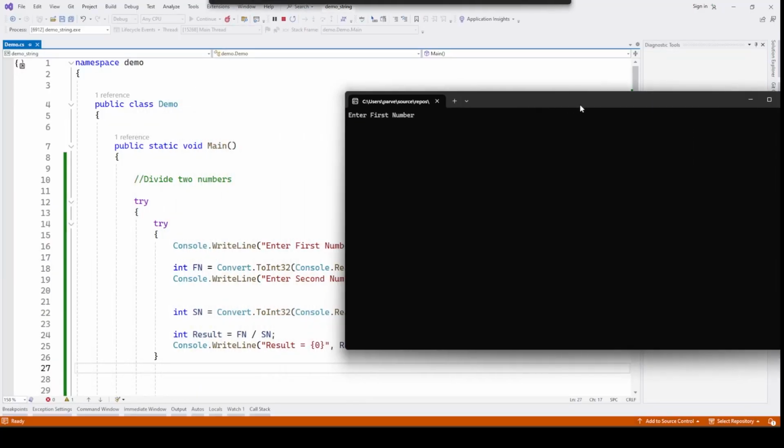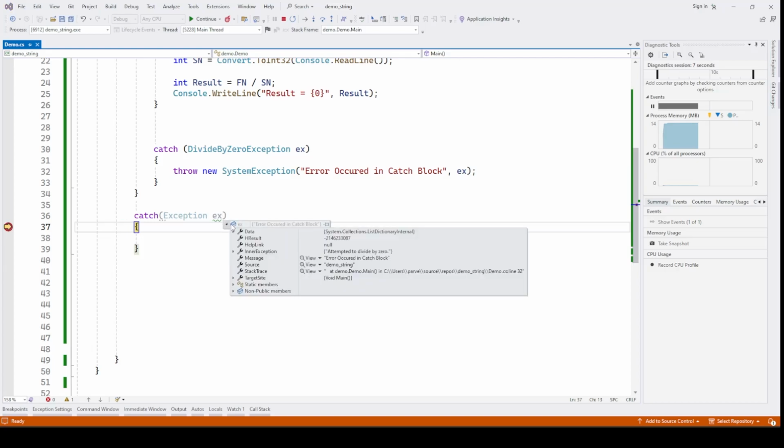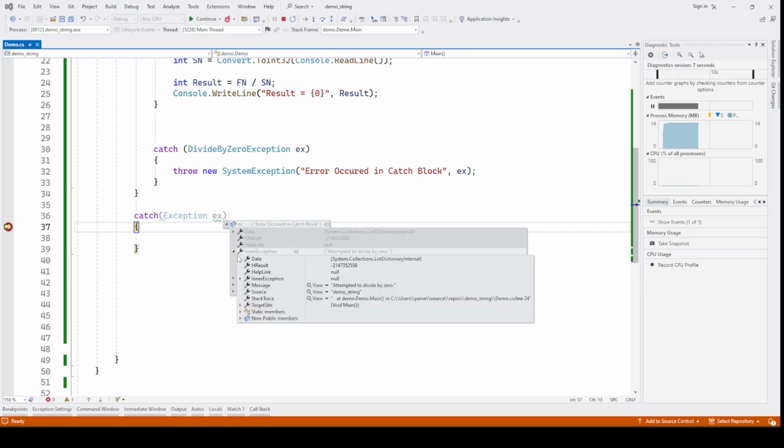Now the application is running. Let's provide some input, 21, and again divide it by 0. Now we are hitting the breakpoint here, and let's see what we have received in the ex object. So ex is an exception, and if you see, this is "attempt to divide by 0". You can read the inner exception property. In the inner exception, we have "attempted to divide by 0".